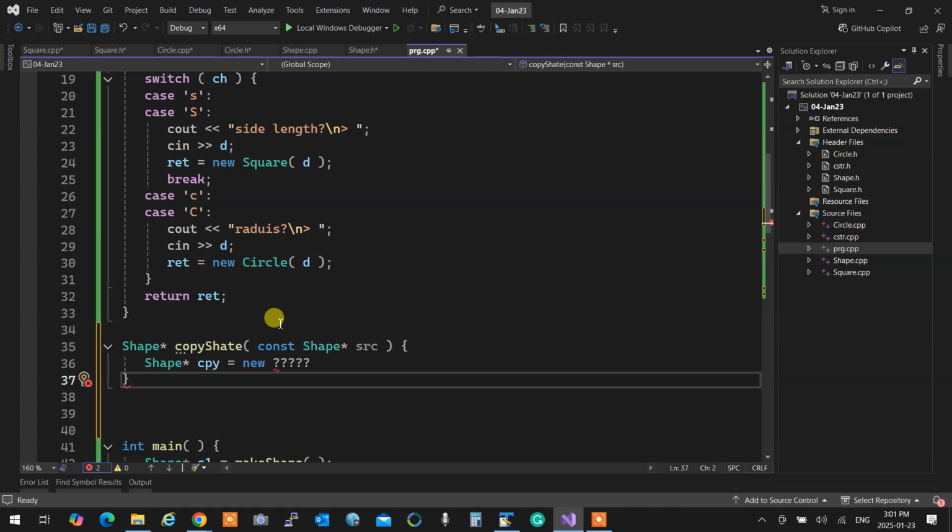New what? Circle or? I cannot say new shape. Shape is abstract, it's an interface. How do I do that? It's impossible. Can I say auto? No, it doesn't know it. Auto knows it's a shape, and shape is an abstract thing. It says I cannot create it.